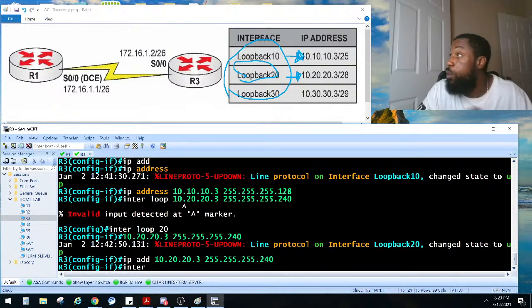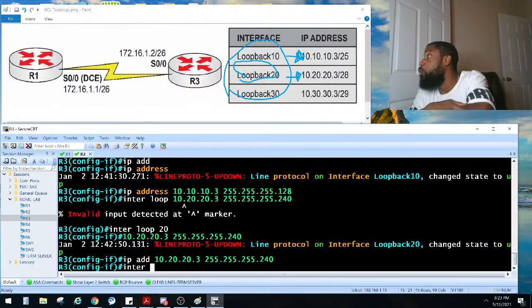Y'all with me so far? Anybody got any questions or anything like that? Better set that loopback address. Yeah, I messed it up right there, man. Let me see. I've got to get caught up here.